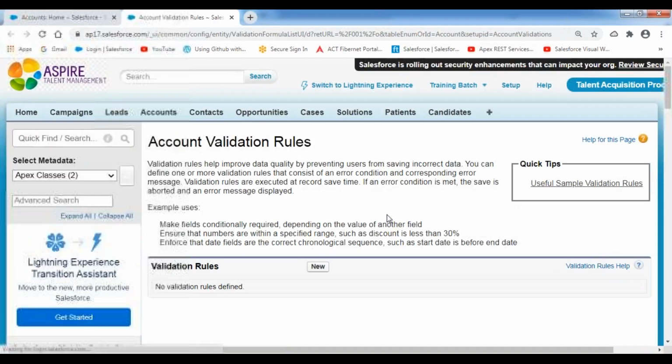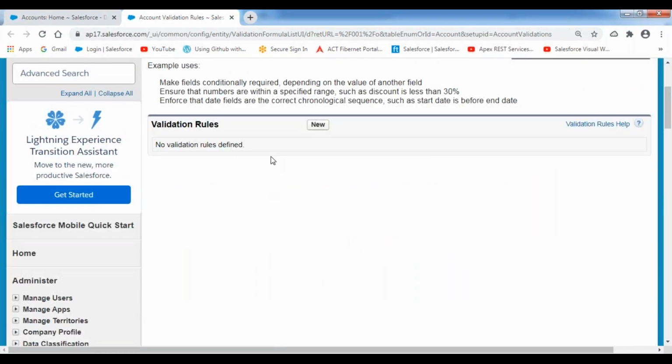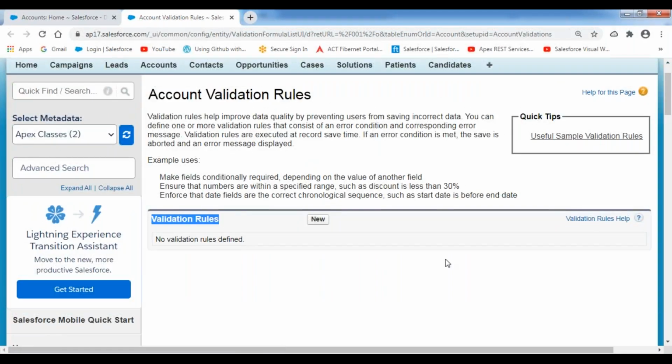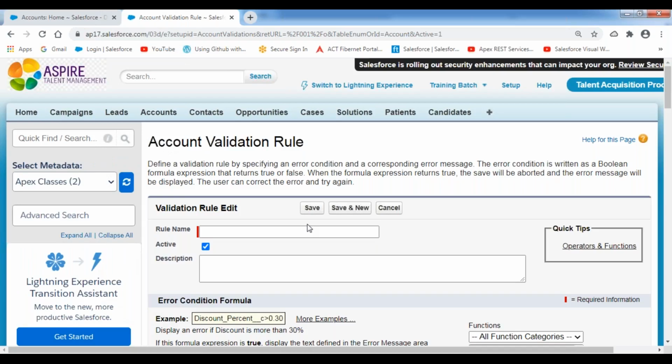Once you click on that, it lists all the validation rules that you have created on your account object. Have we created any validation rules as of now? No, because we didn't know how to create validation rules, so we haven't created anything yet. So I would like to create a new rule. Click on the new button. It provides a user interface used to specify the details of the validation rule you would like to create. So I want to create a validation rule right now. What is the name of this validation rule?